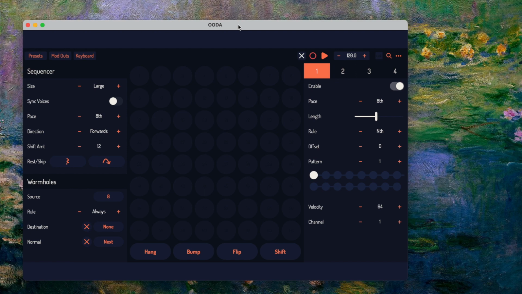I'm the developer of OODA, and OODA is my new step sequencer for iOS and macOS. In this video, I'm just gonna give you a few tips on how to have the best user experience with the Mac version. If you're interested in learning how OODA actually works, I encourage you to check out the other tutorial videos in this series.